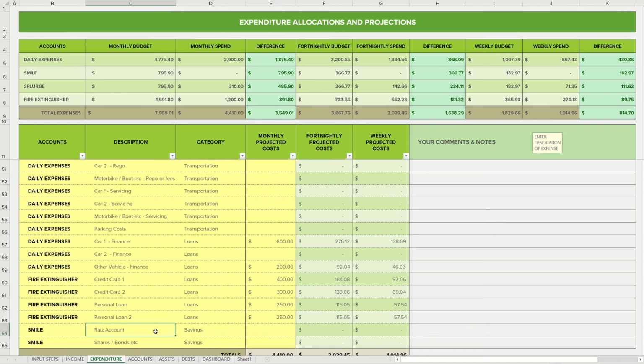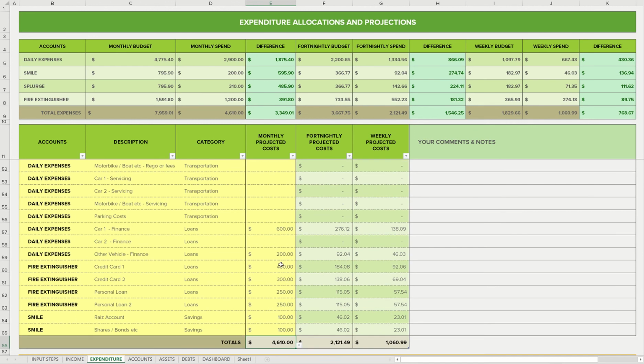I've got this set to raise account at the moment. You might be wanting to put $100 in raise a month, or shares and bonds, $100 in shares and bonds a month. So these values then transfer through to the assets and debts tab.